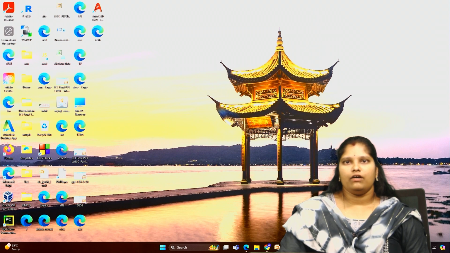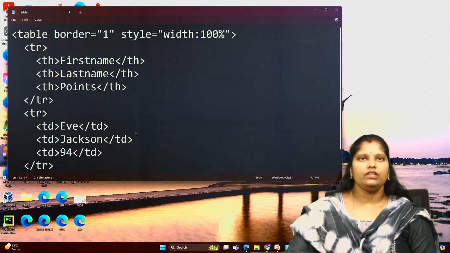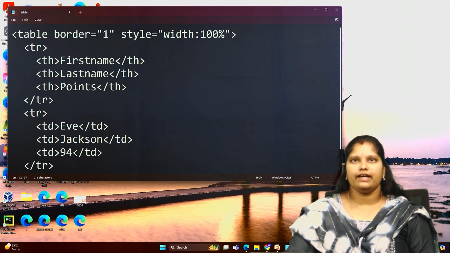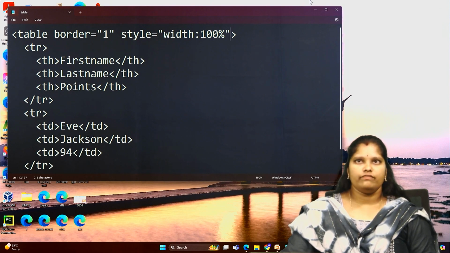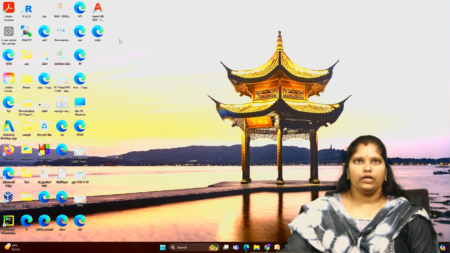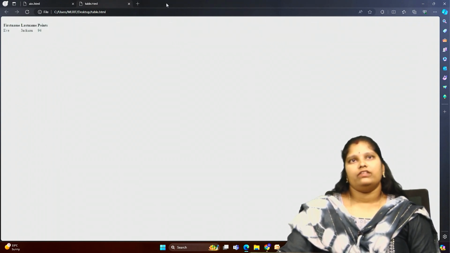Clear? Now we'll give one border. This is border 1 and the style width. Give some styles. Next, save and open, and see how it will display. With the border, it will display like this. We need to insert tables within the web page.